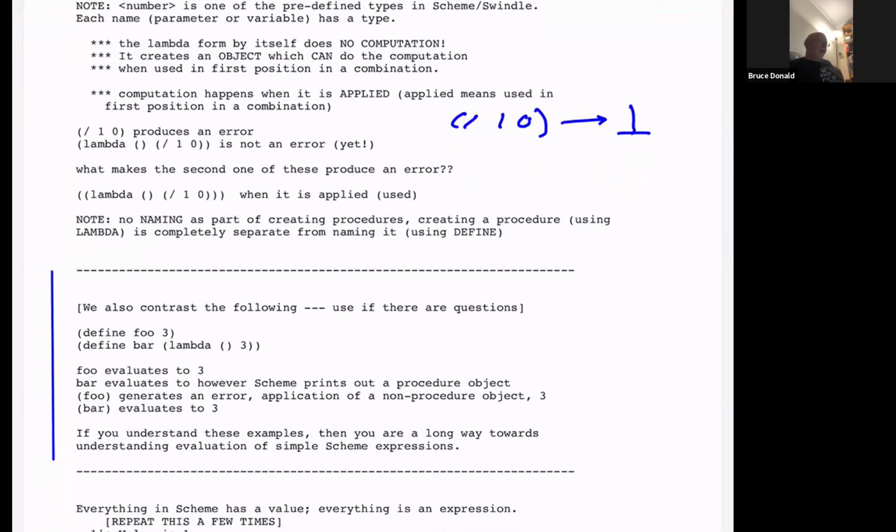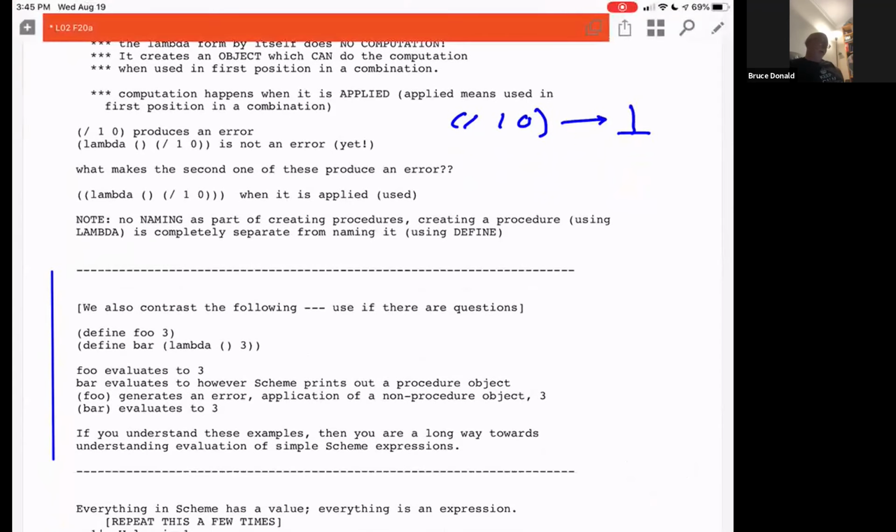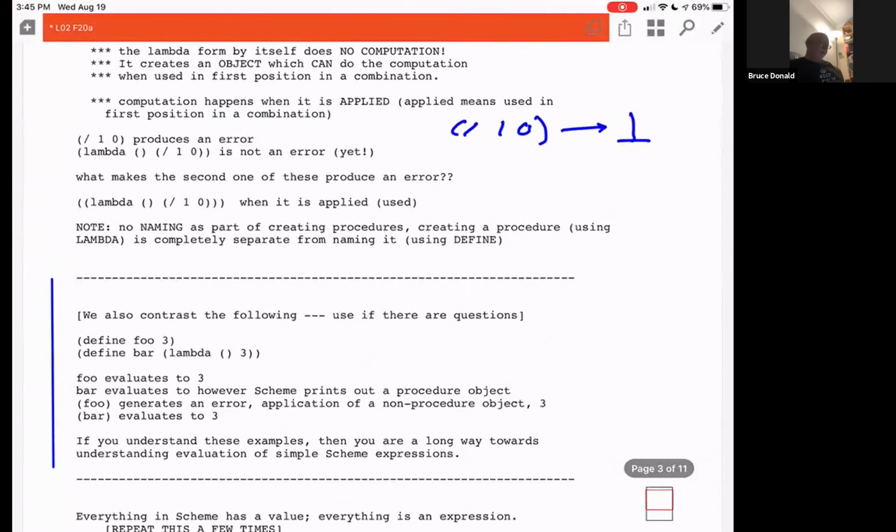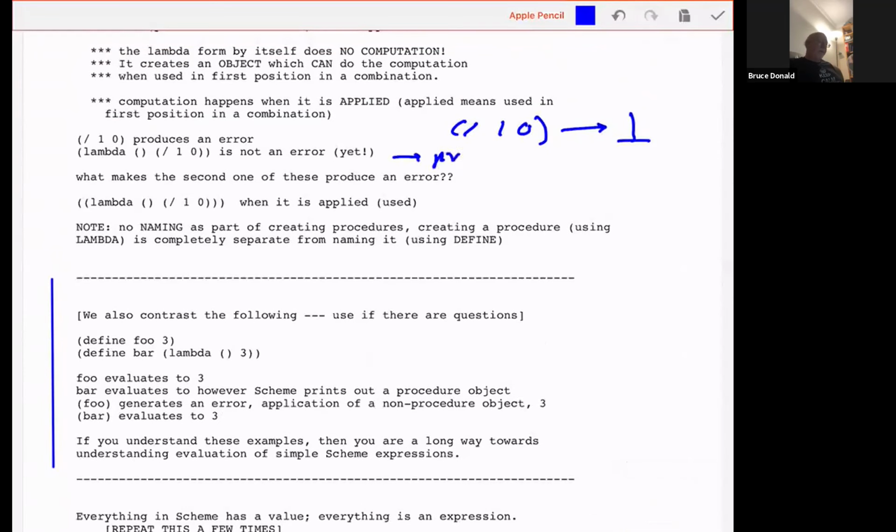But this beast here, lambda nil divided by 1, 0, this is not an error yet, because all this does is return an object of type procedure that when applied will cause the error, but it's not an error yet. Now, how do you actually make it produce an error? Well, you have to apply it. How do you apply a procedure? You put parentheses around it, and after it its arguments, it has no arguments, and so it looks like this.